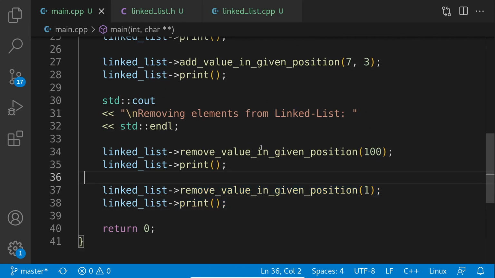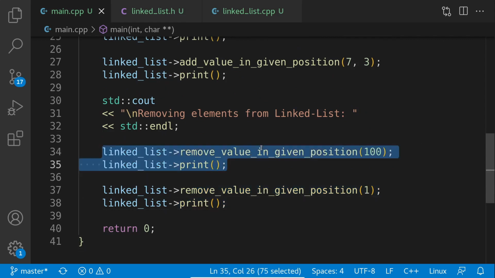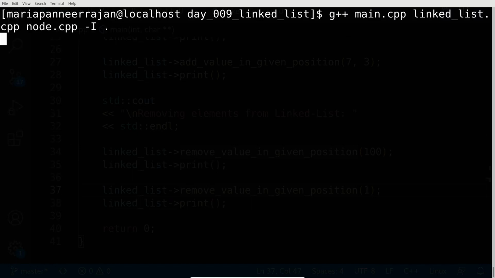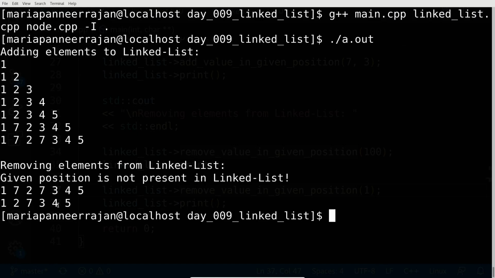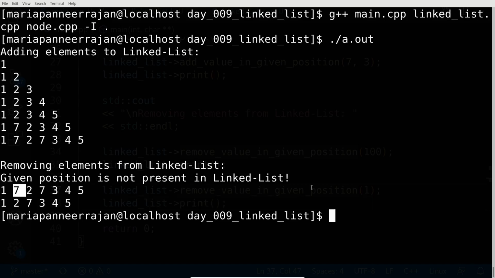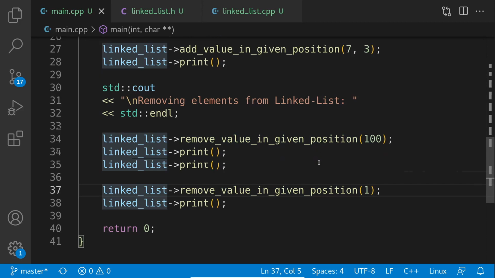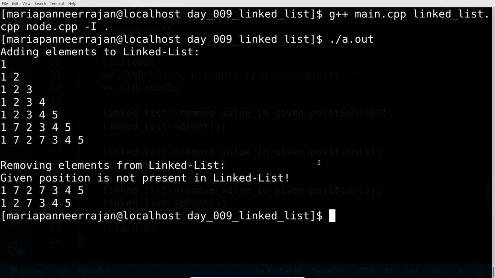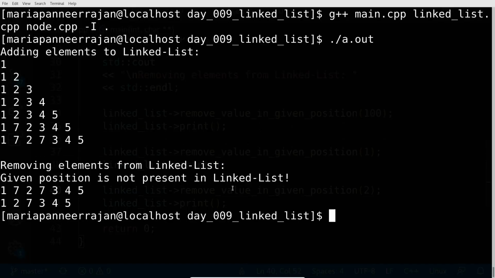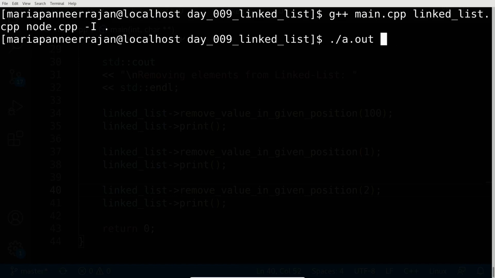So let's see if this works. Yeah, this obviously works because it's an absurd number and it just says that the position doesn't exist. But now let's see if the number 7 gets removed from index position 1. Compile, run. Yes, it does. That's pretty cool. See, the 7 got removed, and let's try to remove more numbers. Let's remove the value that is present in the second index. That should remove the other 7 as well.